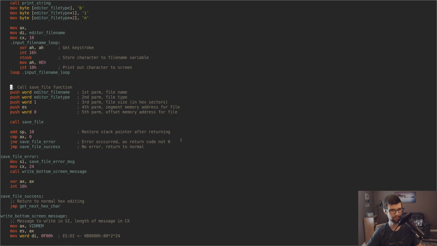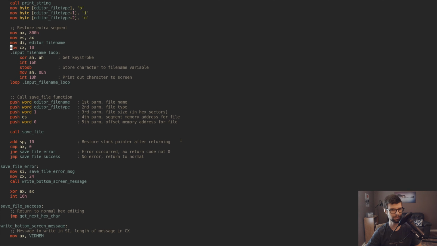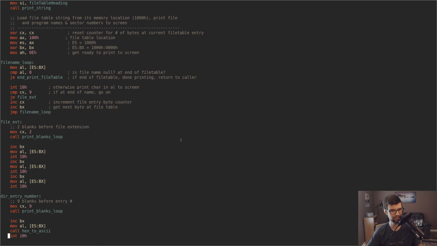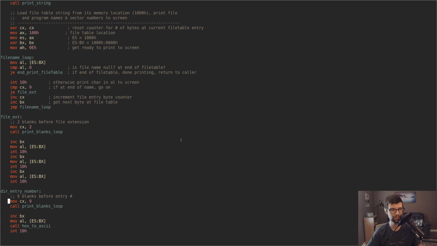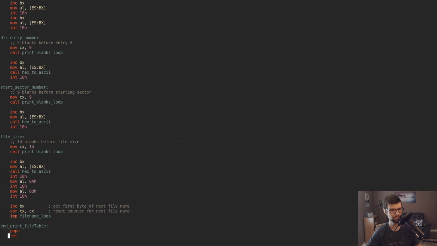Where are we writing? Input file name loop here. There we go. Restore extra segment, then we'll do that. This is the file table location in memory. I'm not loading it again though. I probably want to load it from the disk again when I do this, right? Because this is just setting it to the memory location. So if I write something new to the file table, it may or may not be updated on the disk, but the memory location where the file table is at currently does not reflect the data that the disk has at this point, right? The disk has changed, but the memory's not changed to reflect that. That's probably why it wasn't there.